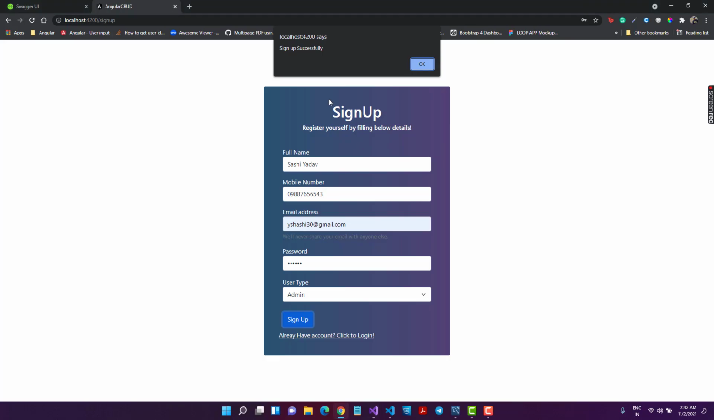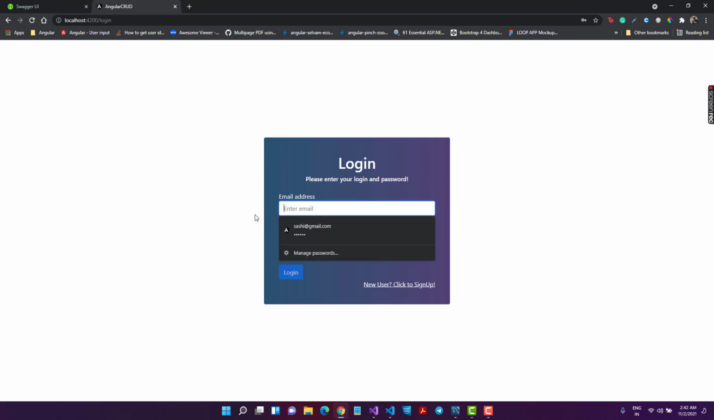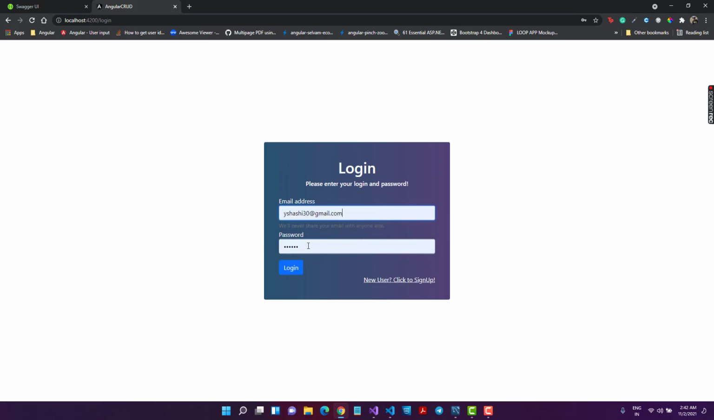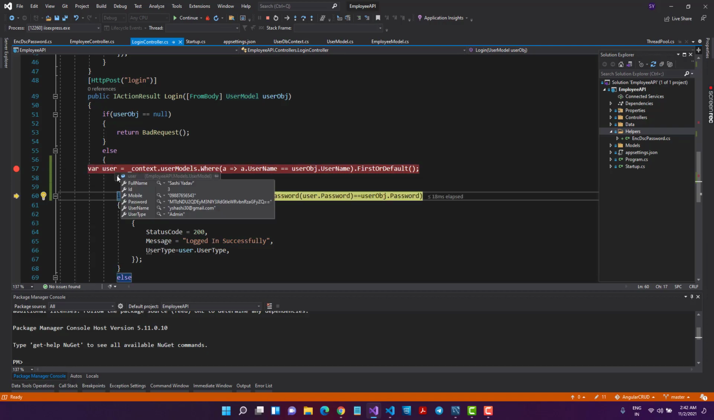Right, and if I try to log in, password is 1234. If I click on login, let me go here, it came to this particular line. It first checks if the user is there or not. So the user is present, and the password is this. And now this particular line will try to decrypt it.